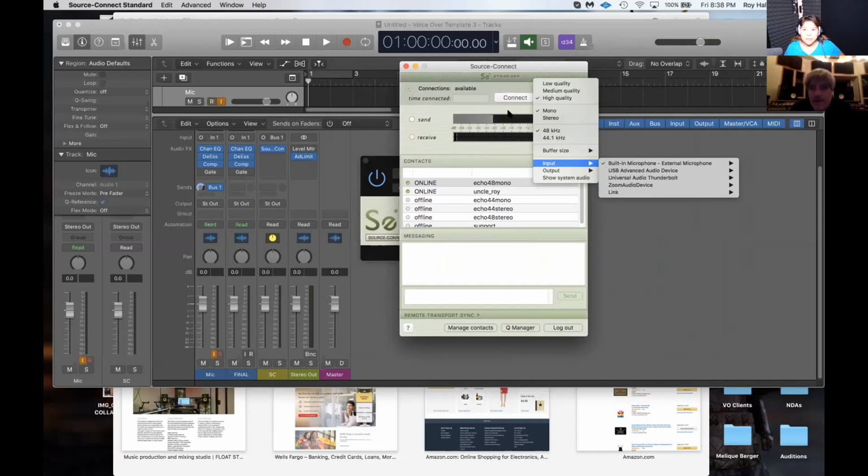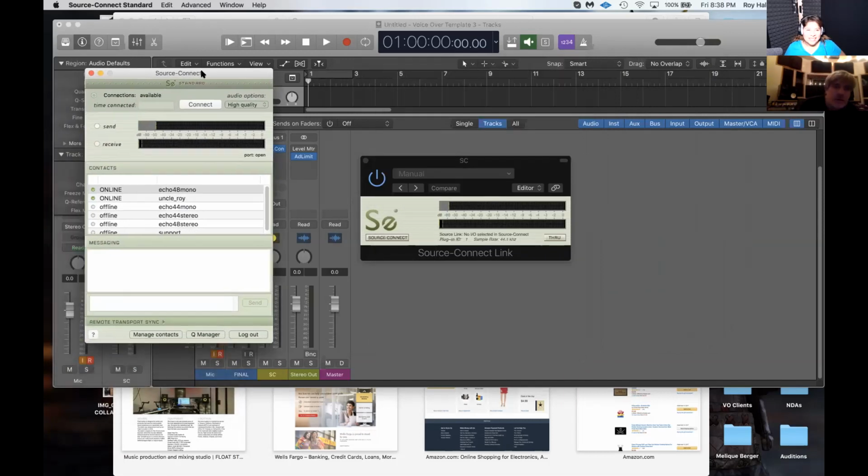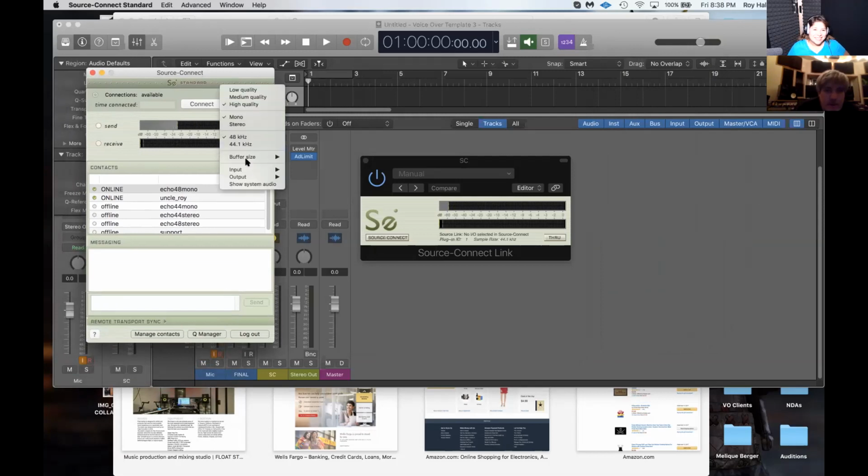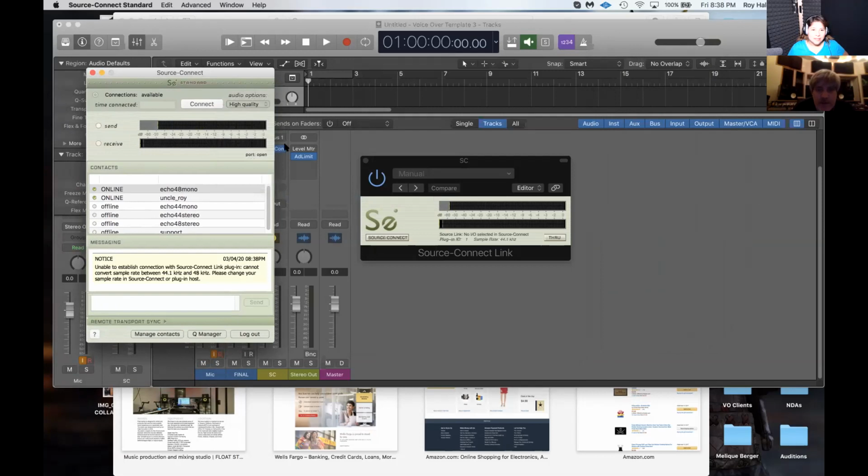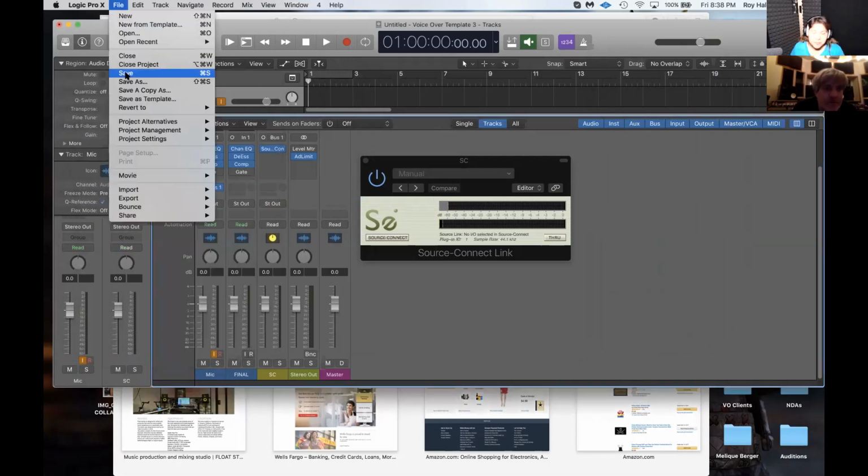Oops, I can't see because it's Zoom. Get that over there and over here. And Link 1, we patched the input. Oh, see, you can't establish a connection with Link because of the sample rate. So, right, what is Logic at? Logic is at 44.1, isn't it? 44.1. Yeah, you've got to change it.